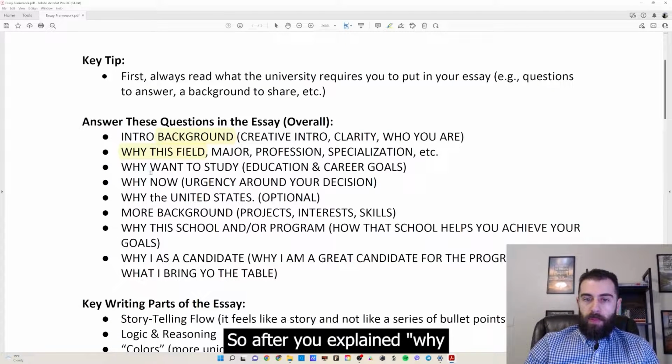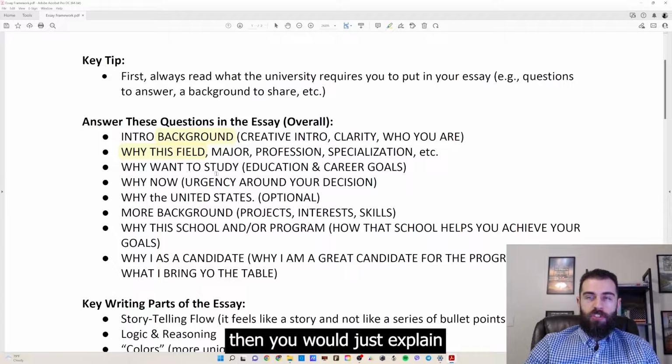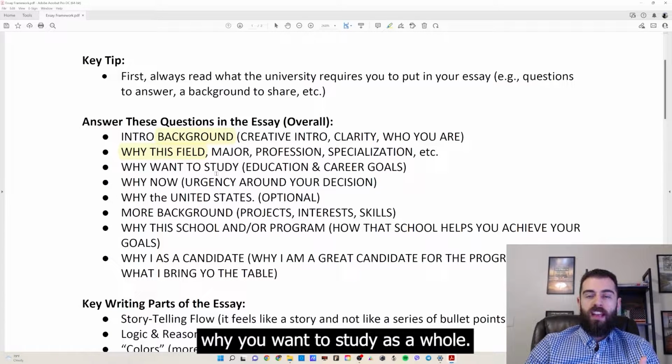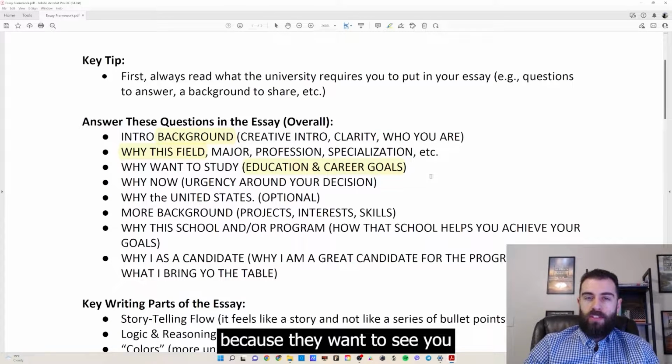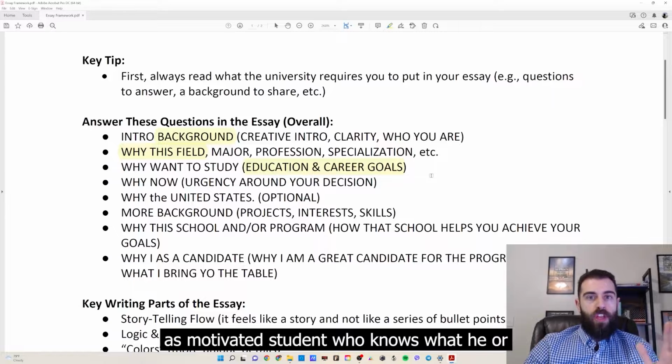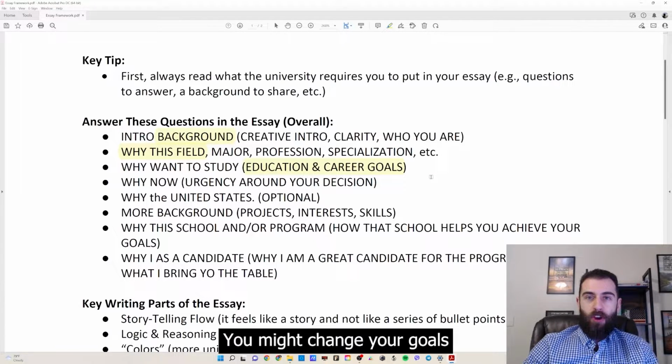So after you explained why this specialization or major field, then you would just explain why you want to study as a whole. What are your education and career goals, right? That's important because they want to see you as a motivated student who knows what he or she wants. We talked about it. You might change your goals over time multiple times. But that's not the point here.